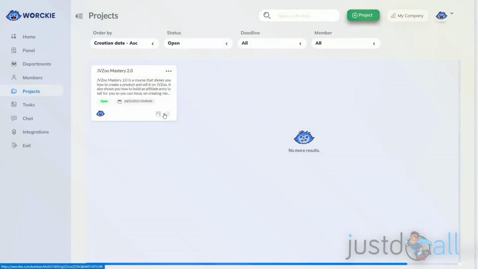You also have a mini toolbar right on the card. The first item is a Kanban, which allows you to start setting up tasks and organizing those tasks according to status. And you also have a project analytics icon that allows you to go in and look at the progress of that project. A couple of things to note.